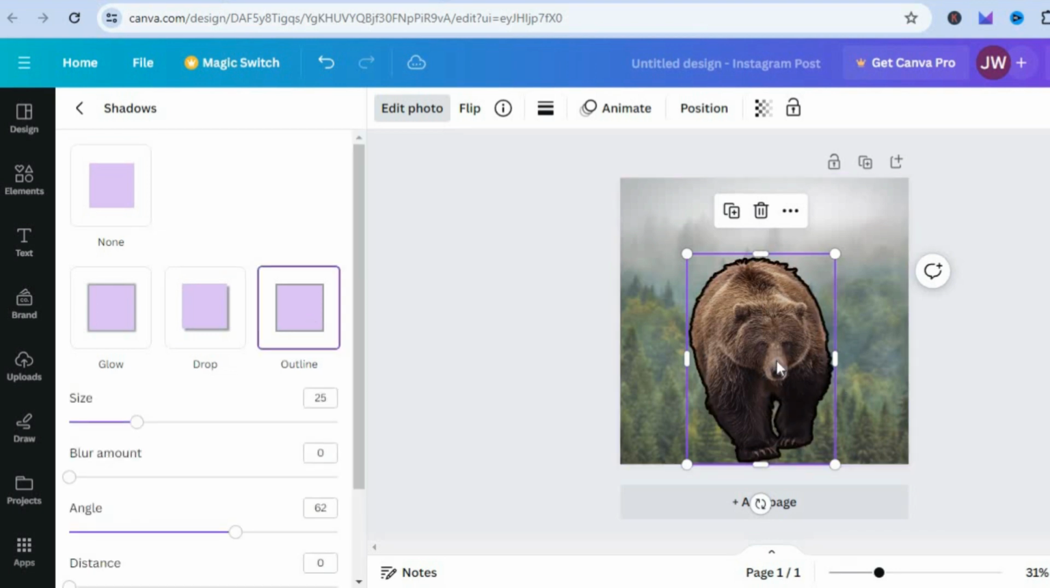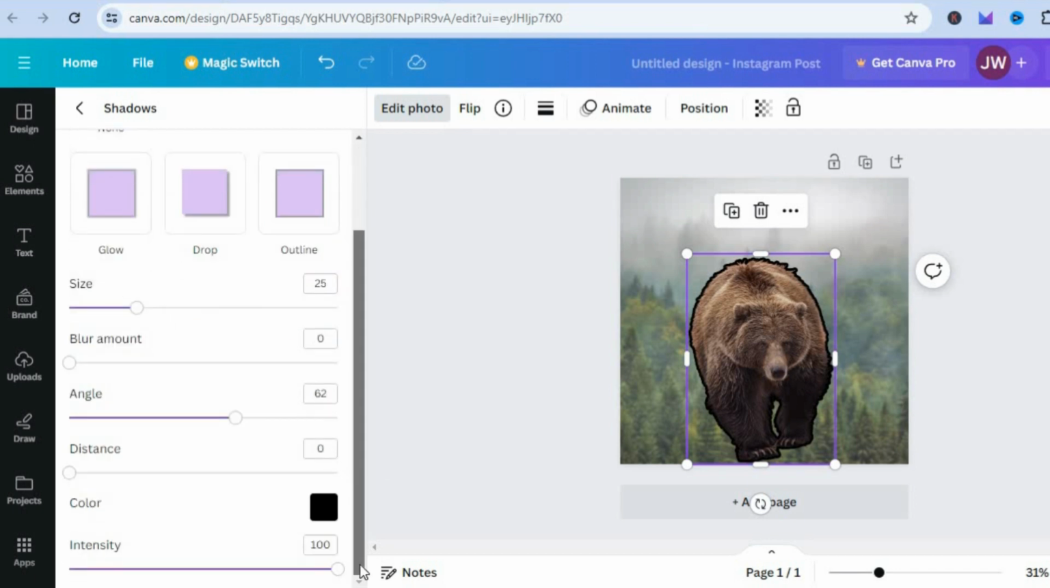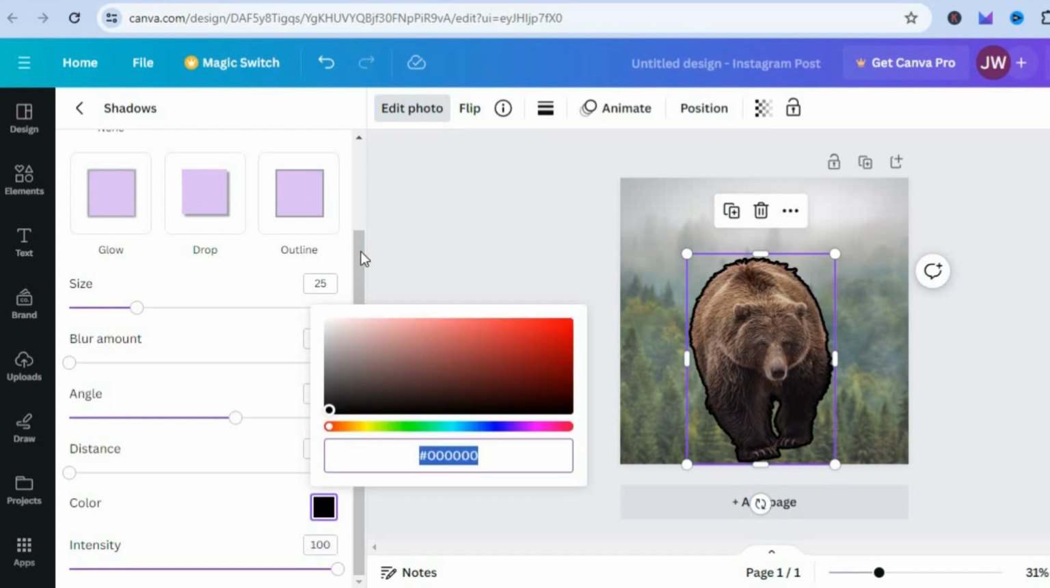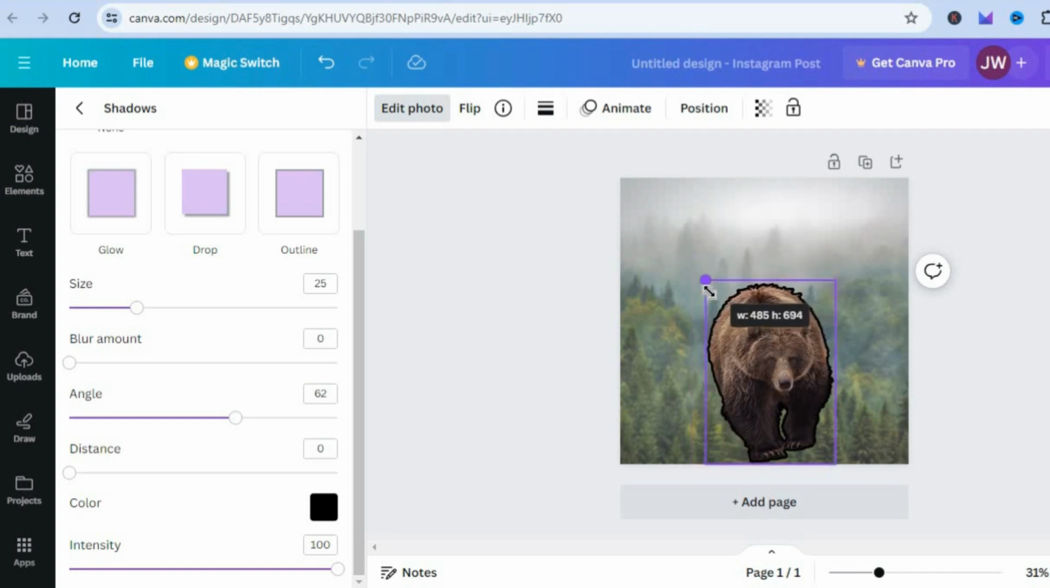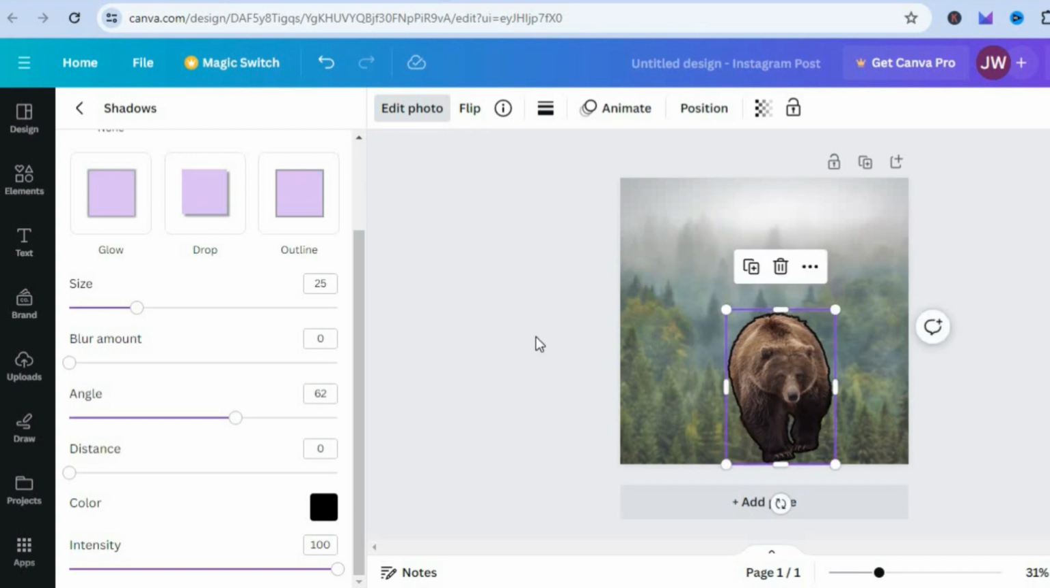And you can see that an outline has now been added. You can change the color of the outline by scrolling down and tapping on Color. And you can see the different colors that you can change it to. So you can do that if you want right there.